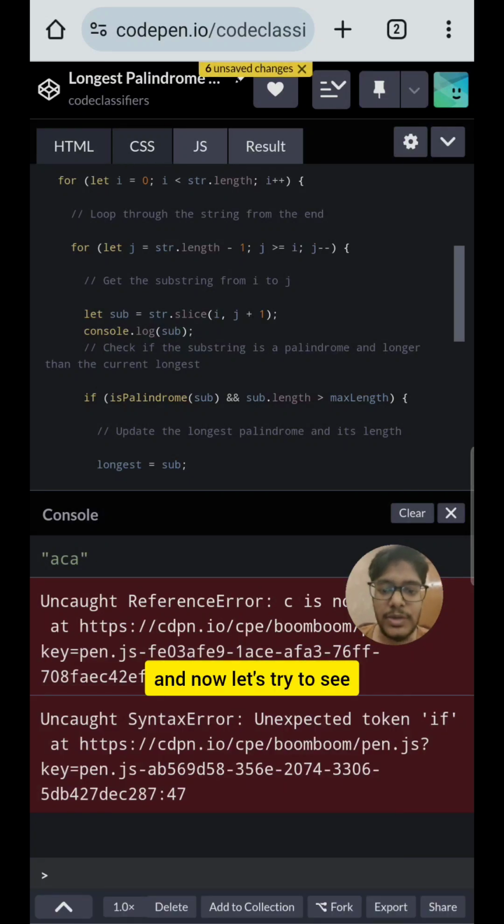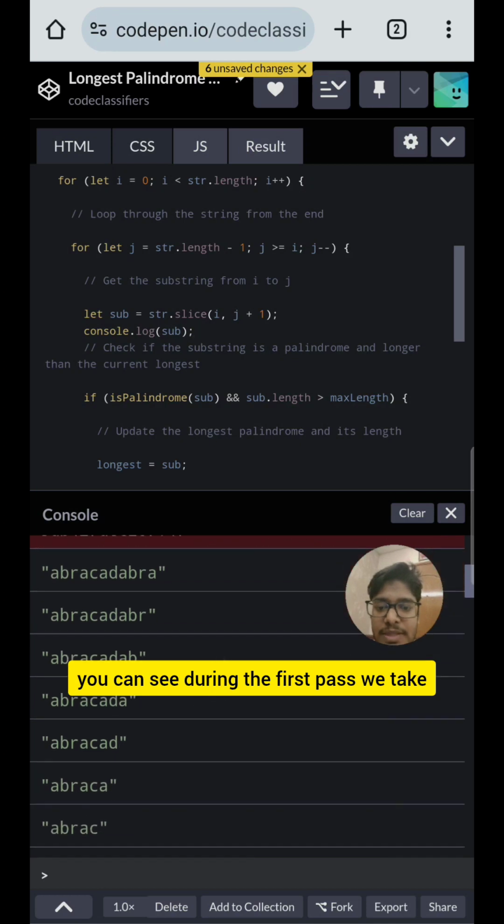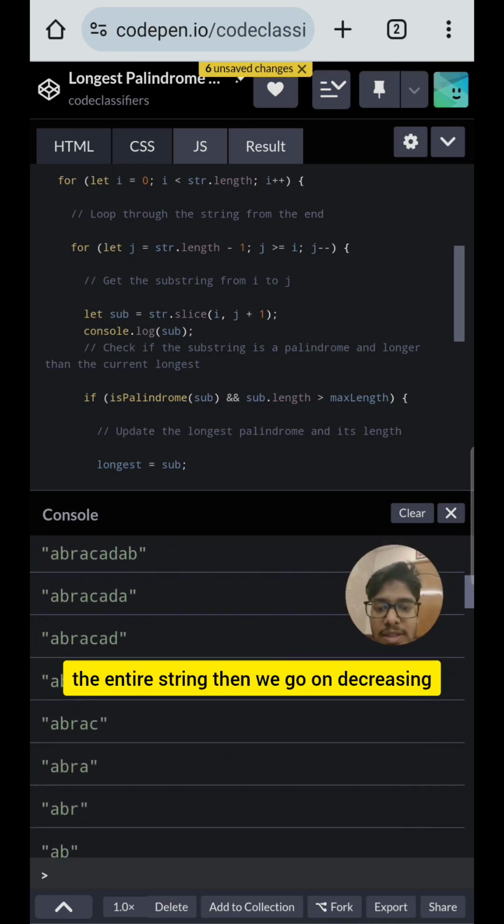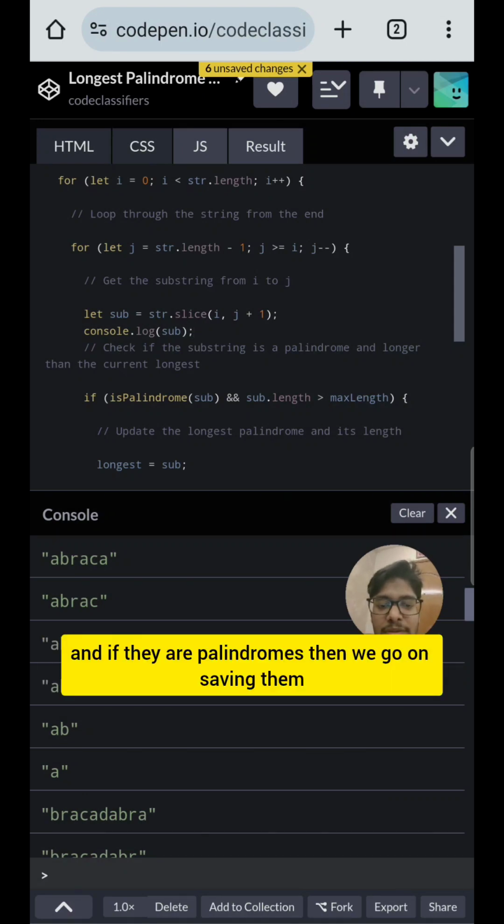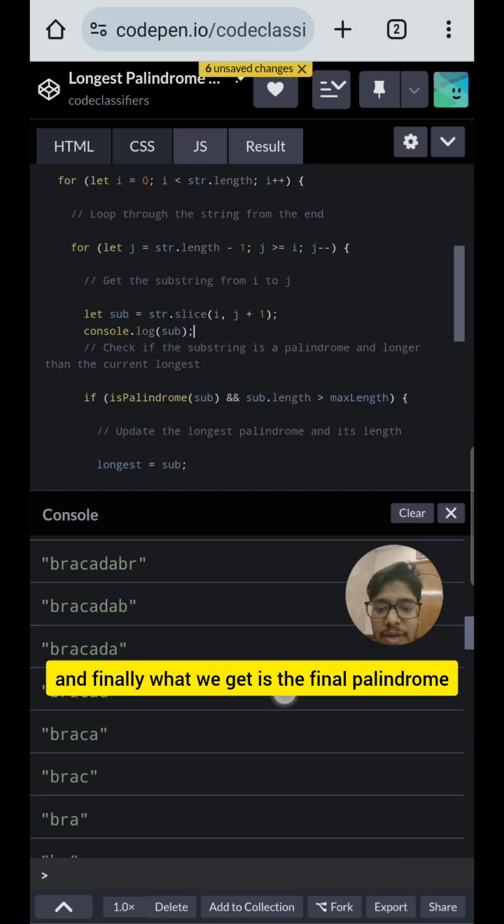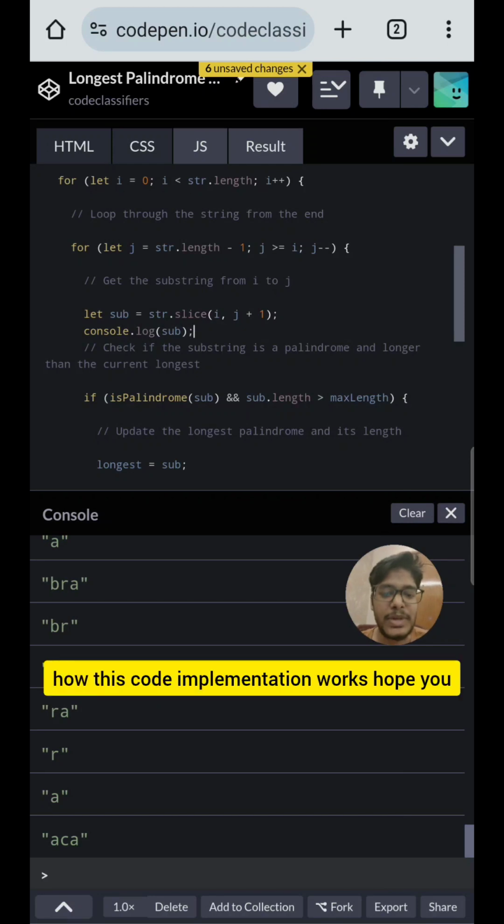And now let's see what the different subs possible are. As you can see, during the first pass we take the entire string, then we go on decreasing the substrings using the i and j loop, and then we check whether they are palindromes, and if they are, we go on saving them, and finally what we get is the final palindrome, which is ACA. So this is how this code implementation works.